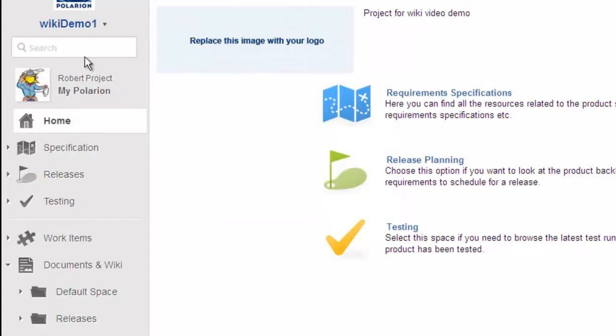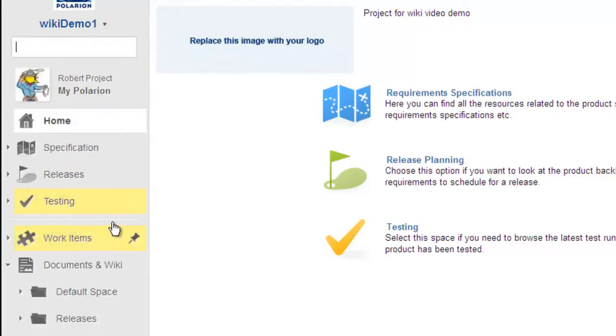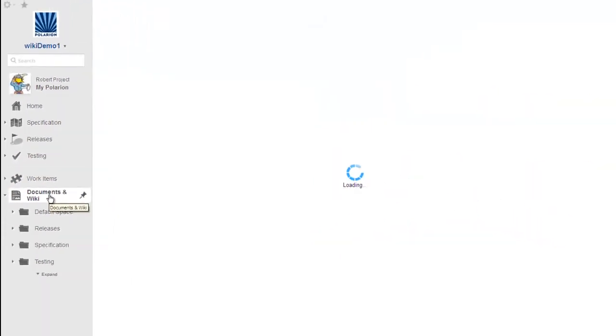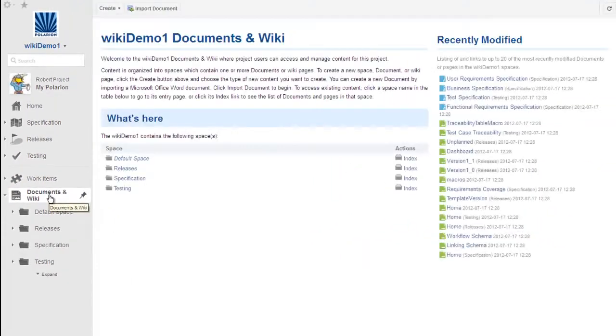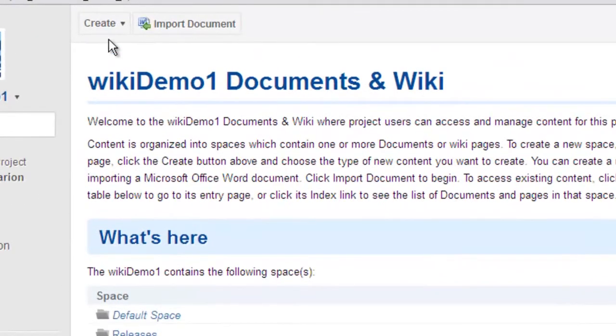If there are many pages, you can use the search field at the top to locate pages. You can see our video on searching the portal for more on that subject. Clicking on Documents and Wiki takes you to the main page for this area of the portal. Like all pages, it's completely editable, so what you see for your project may be different from our demo project here. What will be consistent is this Create button.